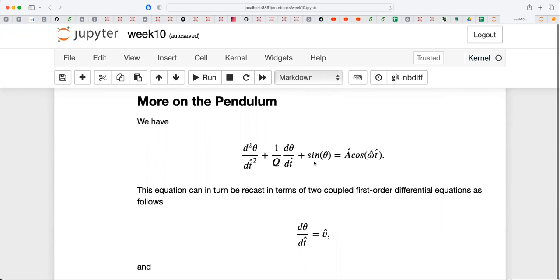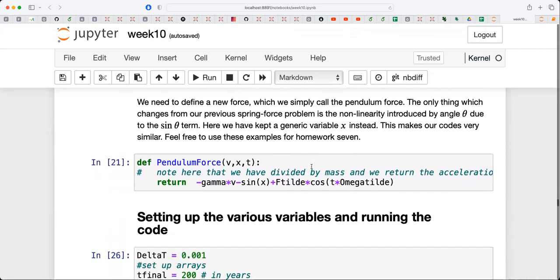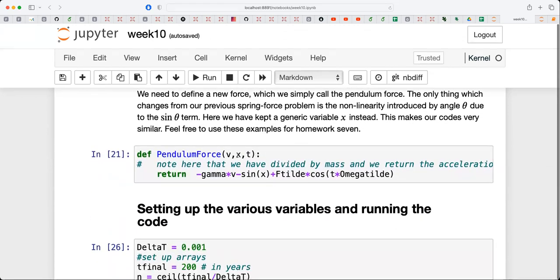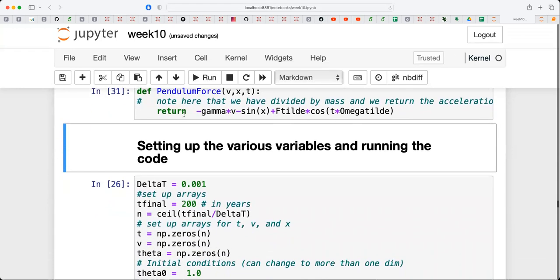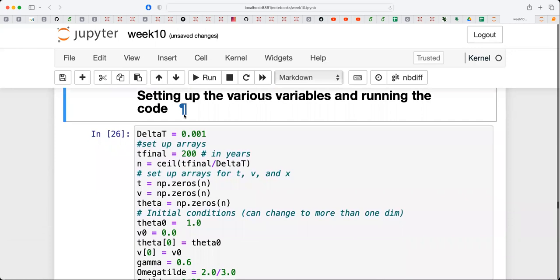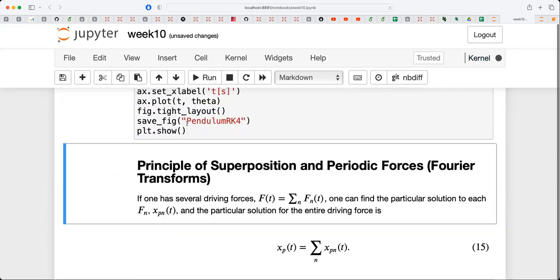So we have to deal with this sine theta term. This is an interesting system. By the way, the only thing you need to do is to change the force. Now you have a pendulum force. That's the only thing, and you can reuse these solvers again and again. But this system has some interesting results.